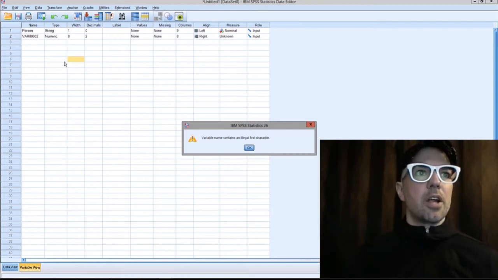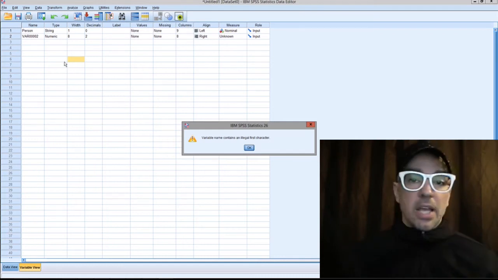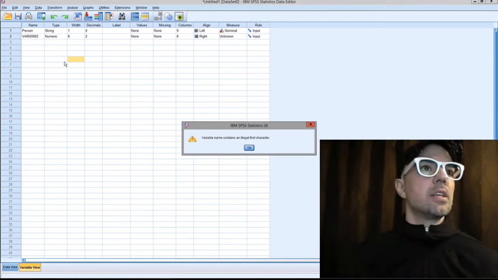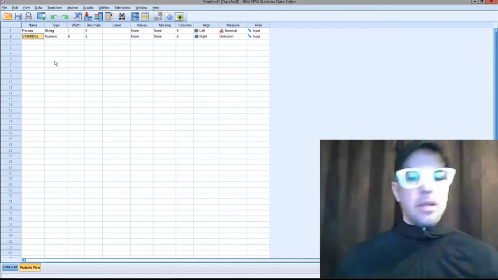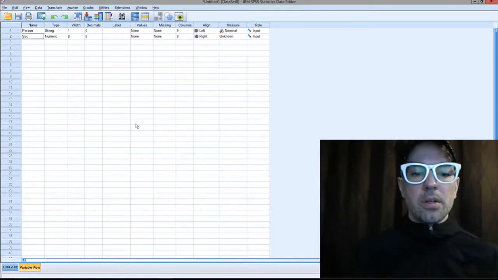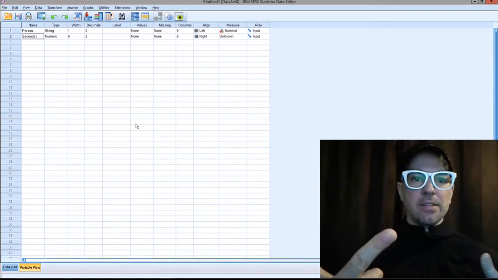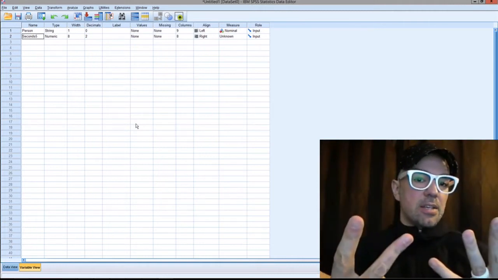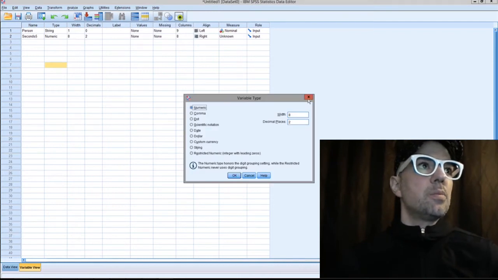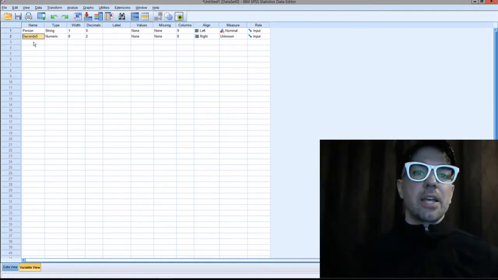It says variable name contains an illegal first character. So we learned a little something today. SPSS does not allow you to start a variable name with a number. So 5 seconds is not okay. Instead, let's use our human problem-solving skills and say, all right, instead of 5 seconds, how about seconds 5? So we got seconds, that's 7, 5 is 8. We're within that 8 character limit. Let's see if SPSS likes this one. Yes, it does. So SPSS is fine with us calling this seconds 5.